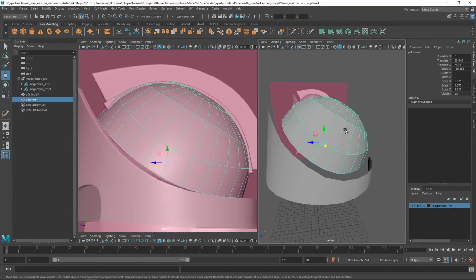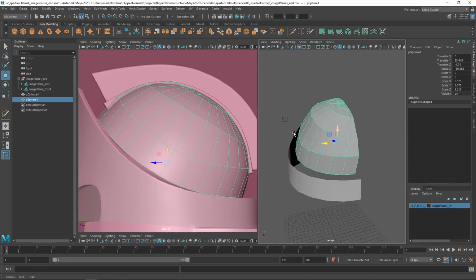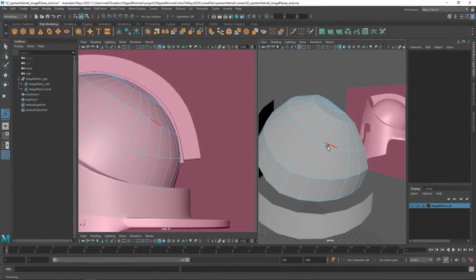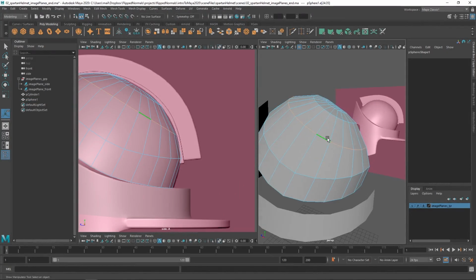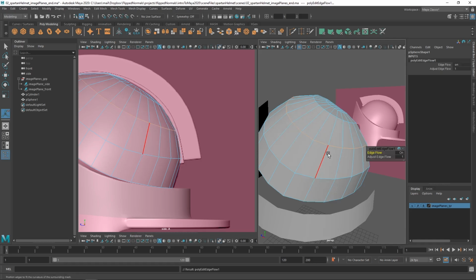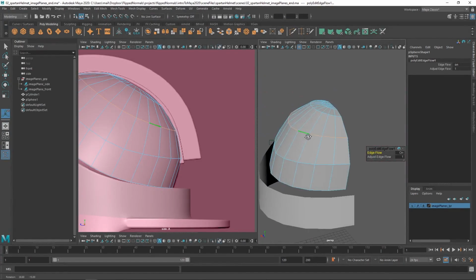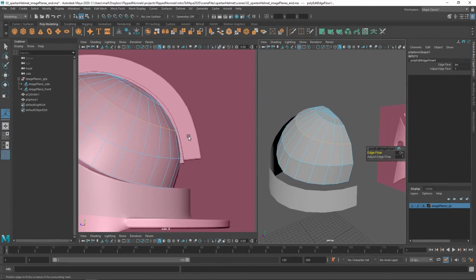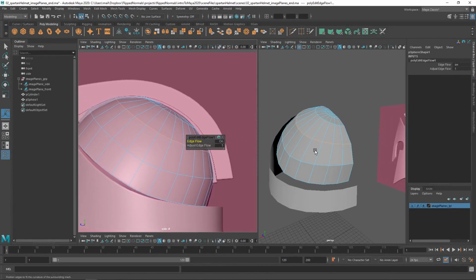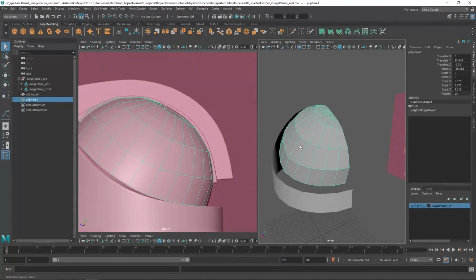And we definitely need another segment in between here because you can see this is getting crazy stretched right now. Before we add a loop in between, I'm just going to select this loop, Shift right mouse button, and edit edge flow. And now you can see it distributes the cells very nicely in the middle of it, just so it's nice and evenly spaced. And then we can add more geometry.